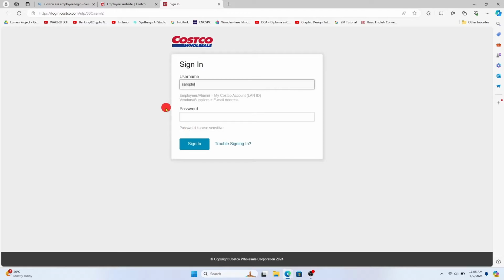Just type in your username that you have set up while creating your account within the username section and then enter your account password underneath within the password box. You can then click on the sign in button and you will be logged in to your Costco employee account right away. In case you have forgotten your password, you can click on trouble signing in and you will be allowed to reset your credentials.